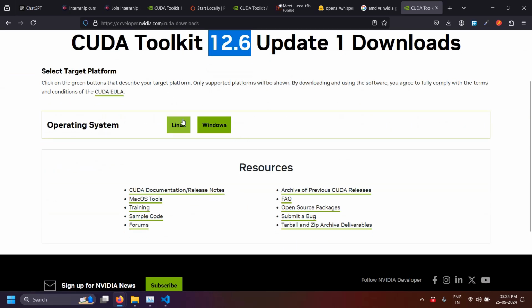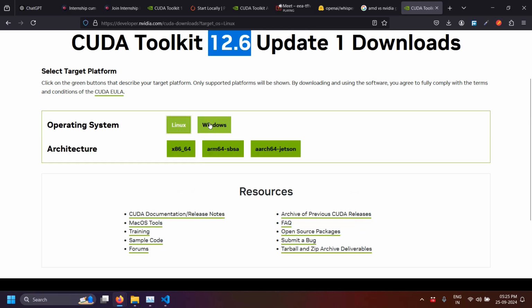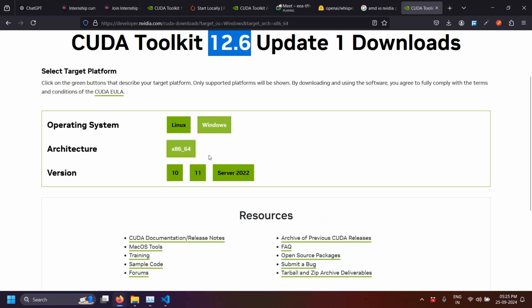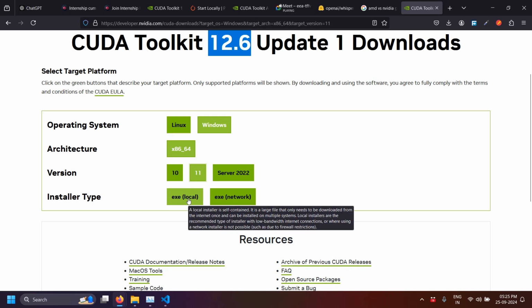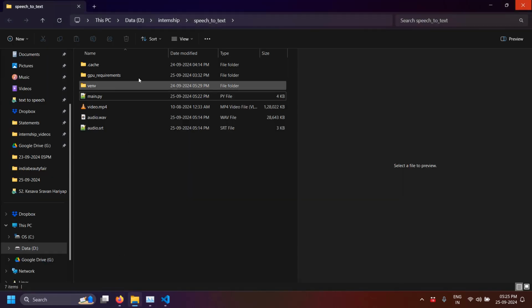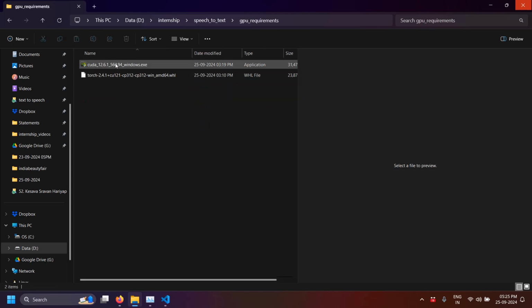You have to select the operating system you want. So if you are setting this up on server, you will require Linux. I am on Windows, so click on Windows, choose the architecture, choose the version of Windows you are using, and you can choose exe local or exe network. For now I am using exe local. Why? Because I can save this for future use.